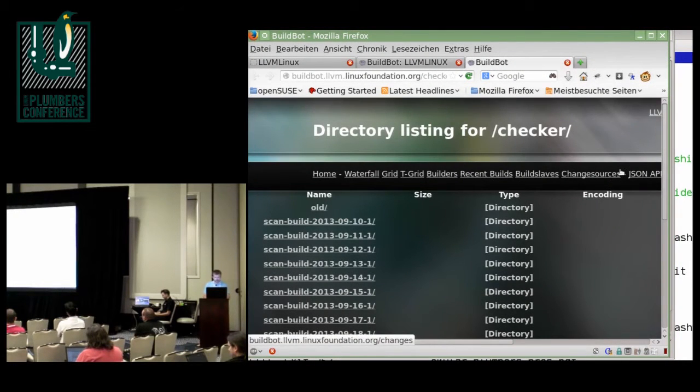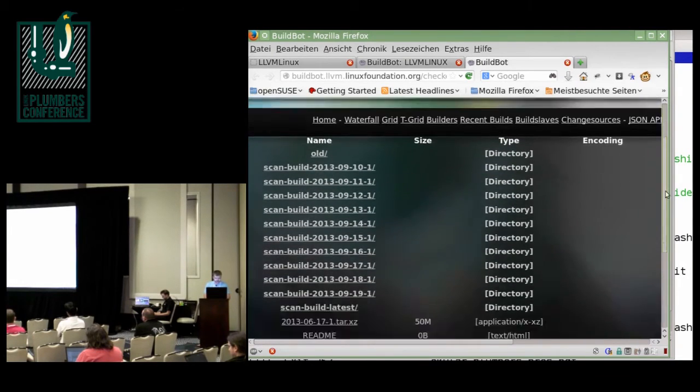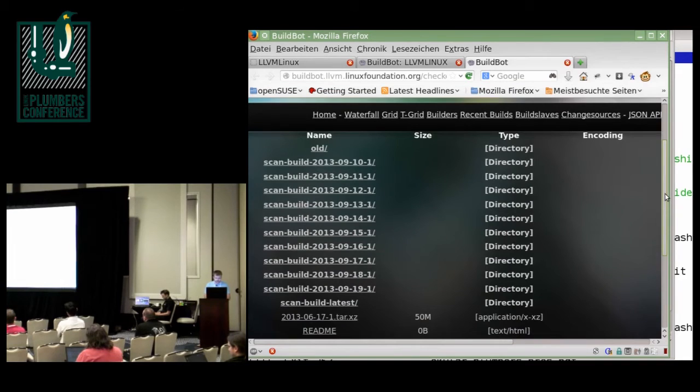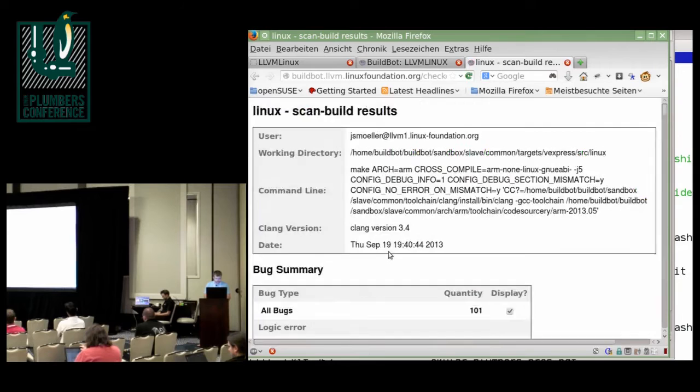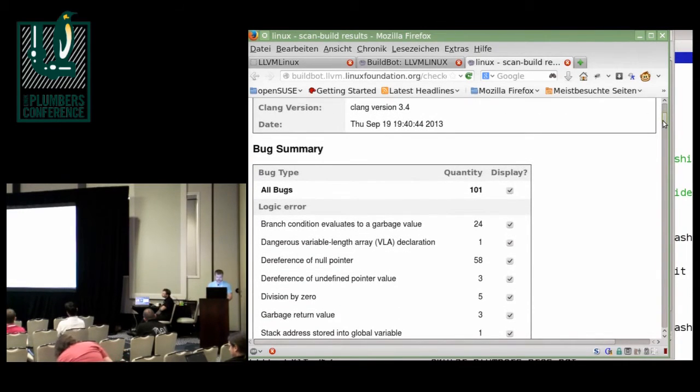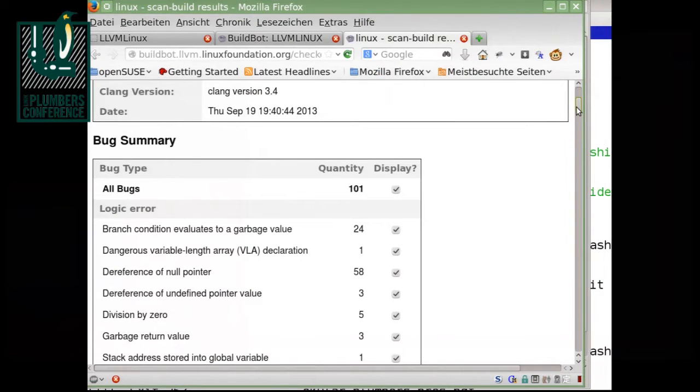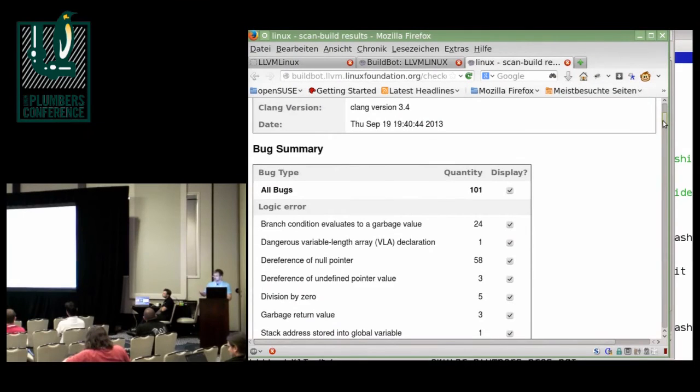Great. All right, so what you're seeing here is the listing of some of the runs on our build bot from LLVM Linux. Let's look at one of the later ones. So this is an example output of the tool. In this case, we're building an ARM type target. And after all the tuning, let me just mention that real quick.